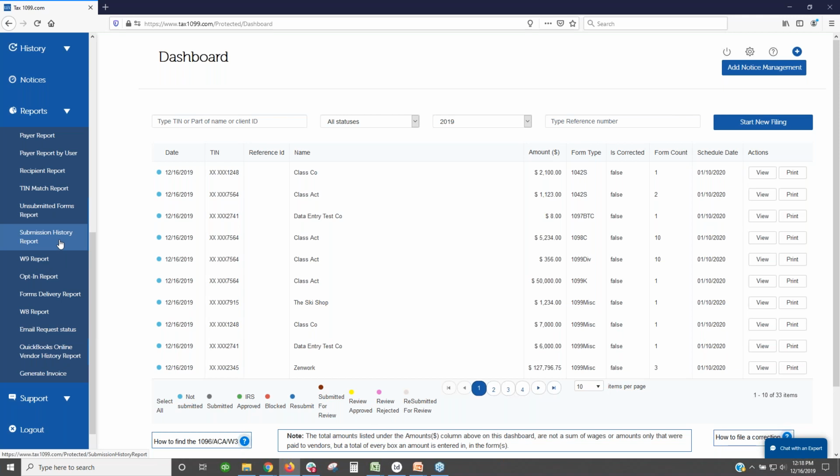So the submission history report will give you line by line, row by row, what you did for each submission for a client, or for all your clients. You can pull that out and use it as a method to see, well, for this client, I mailed 10 forms, and so I want to charge them X. For that client, I e-filed 25 forms, but I didn't do any mailing, so I want to charge them Y, something a little bit different there. And we have a number of other reports that you can get out of the system.